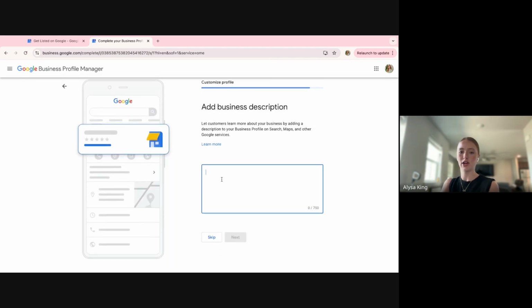And then here is where you're going to add a business description. So if you already have kind of a bio written up either for your website or you have it in CBIQ or on your listing presentation, you can go ahead and paste that into here. It does only allow for 750 characters, so you might need to shorten that down a bit. And if you need help coming up with something, feel free to reach out to marketing and we can help draft something for you.